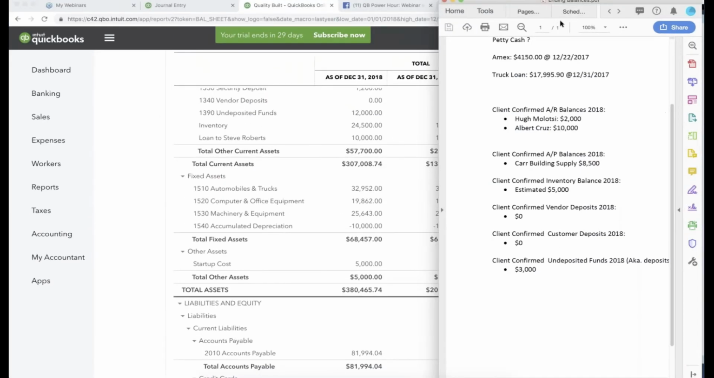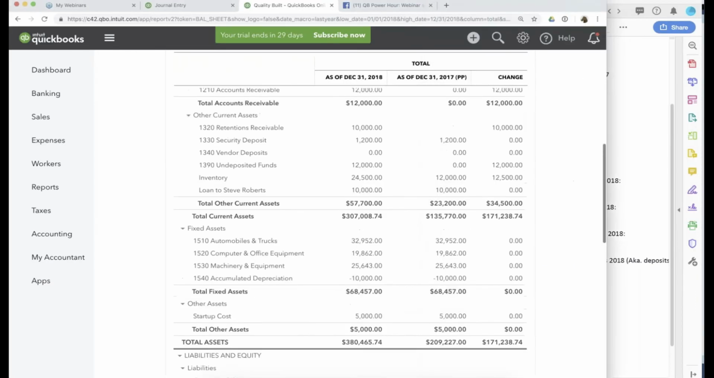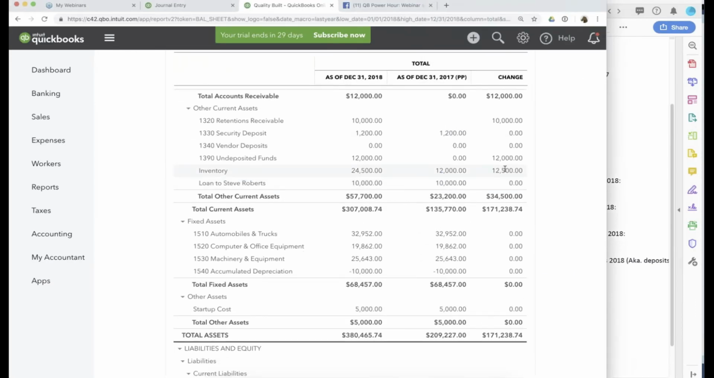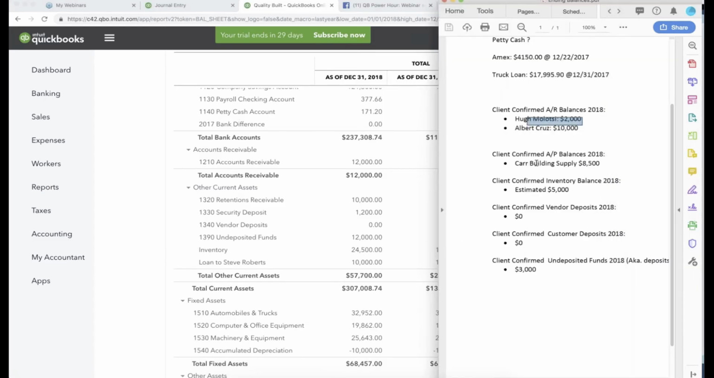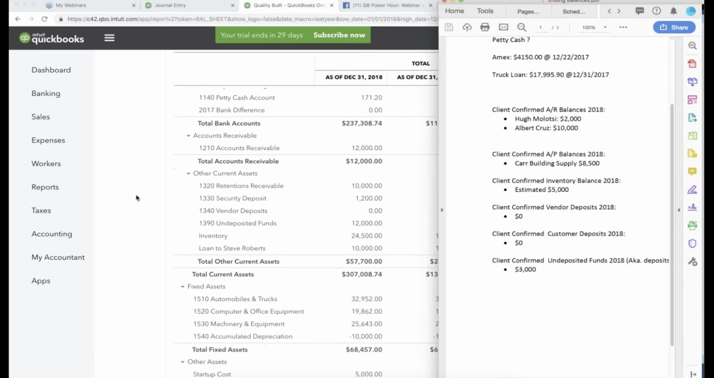So what we have left now is to do this last couple of things. So we just cleaned up accounts receivable and we made it match what our customers told us it was, right? So our customers confirmed that these were the two customers, and they confirmed accounts payable as well. So is our accounts payable correct?